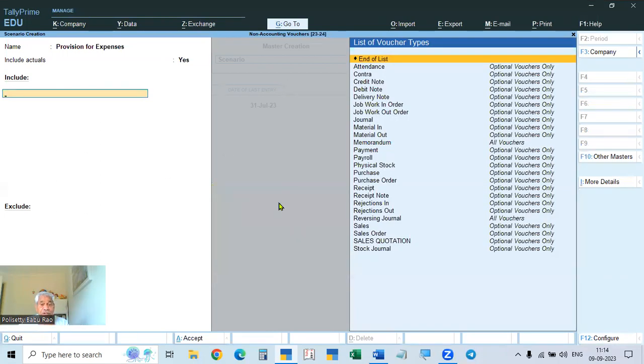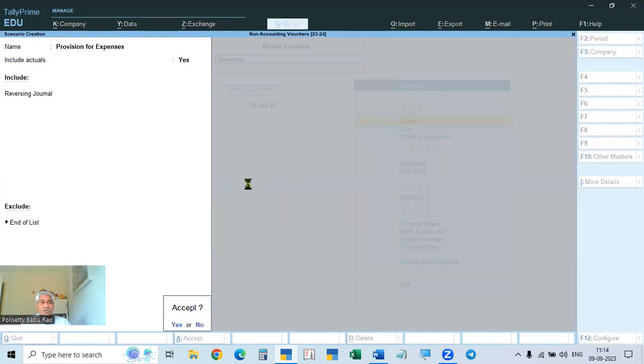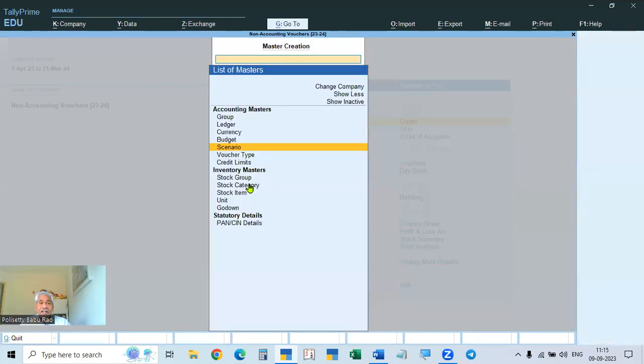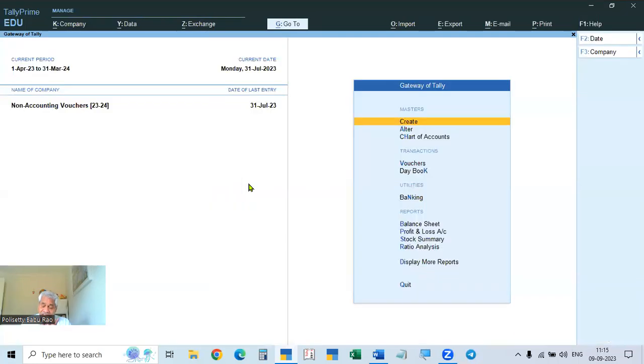What are the vouchers to be included? Reversing journal, for the purpose we are making. So take the selected reversing journal, and all others should be excluded. Here, then come down, exclude. If it is selected, included means all others are excluded. We need not give any list. So just enter. So the provision for expenses scenario is created.